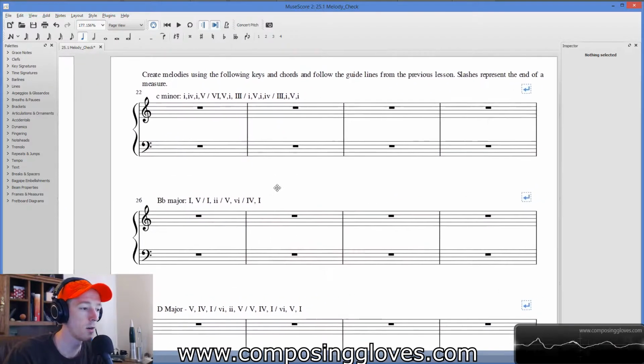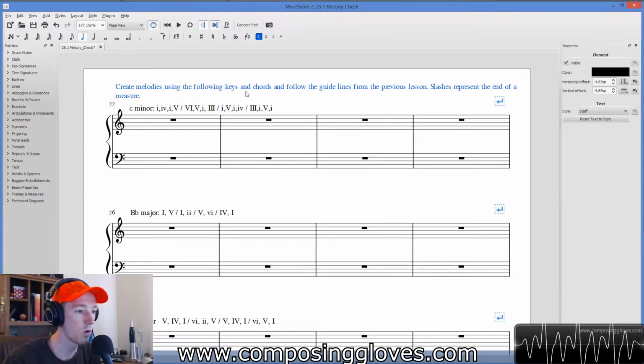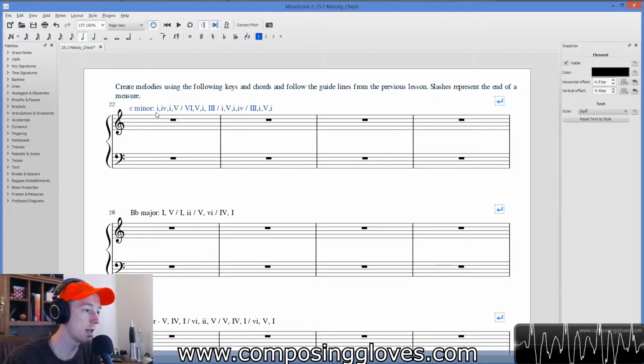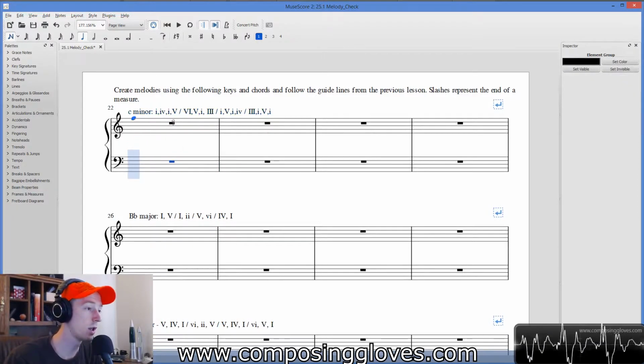Now, if we come over here, I give you some chord progressions. What I want you to do with these is create melodies using the following keys and chords. And slashes represent measures. So here's a set of chords for each measure. You're going to make this chord progression and then make a melody that obeys all the rules for each chord progression. So let's just do the first measure.